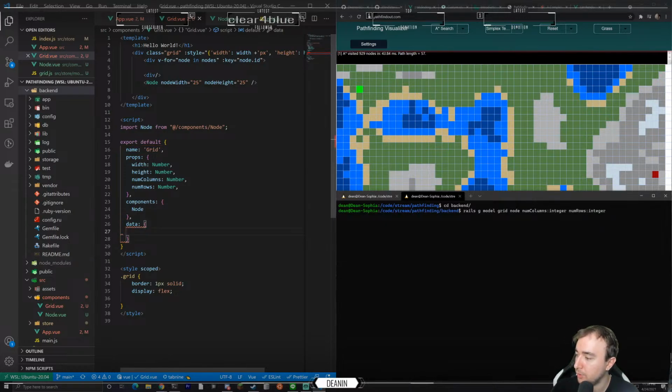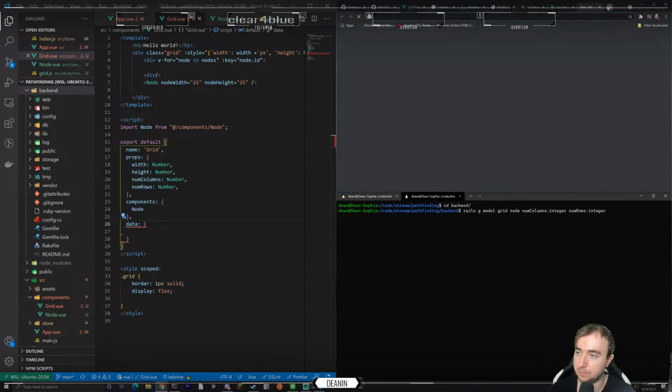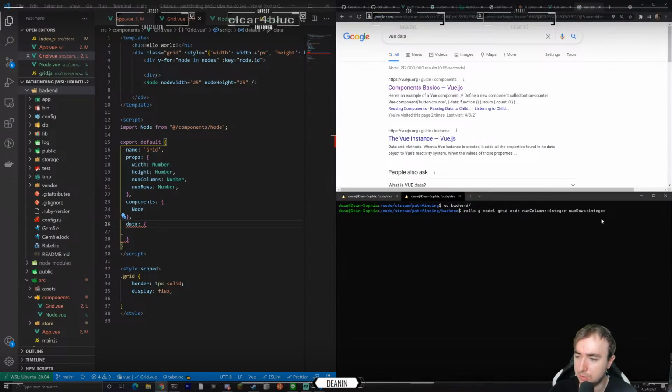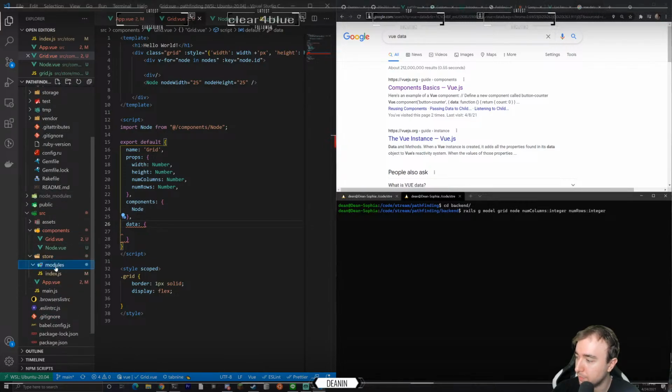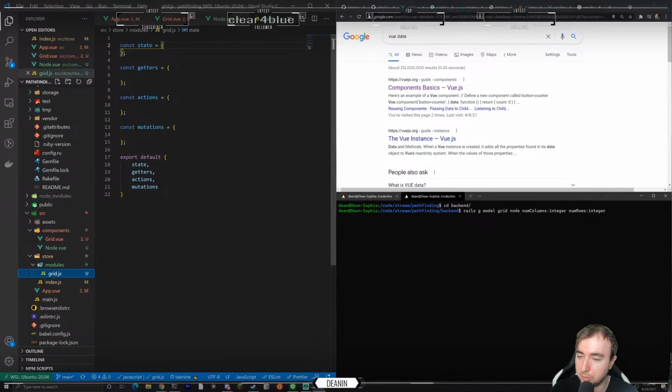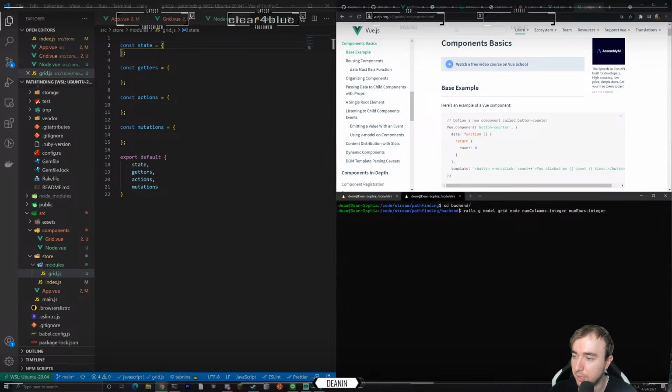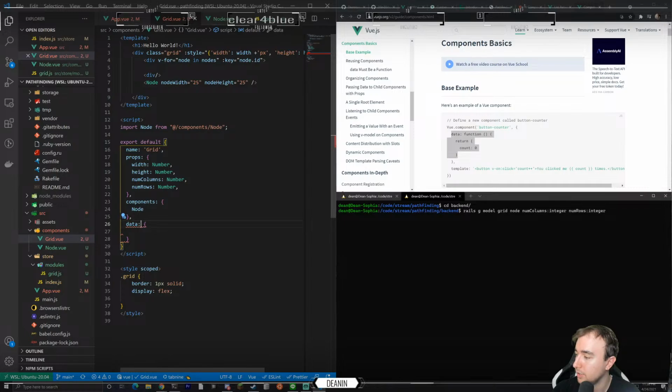Okay, we have our list. I don't think this is how you actually use data, so let's see. View data. And of course, this is going to be going into the store that we set up earlier. That'll be our grid. Our grid will have our num rows and our num columns. Components, I guess. Basics. Yeah, data, function, return, whatever. Okay, so let's grab this, come into grid, paste it in here. Cool. So what do we got?